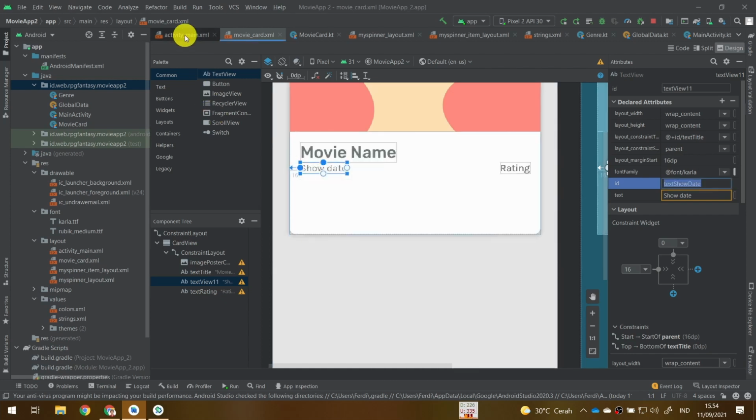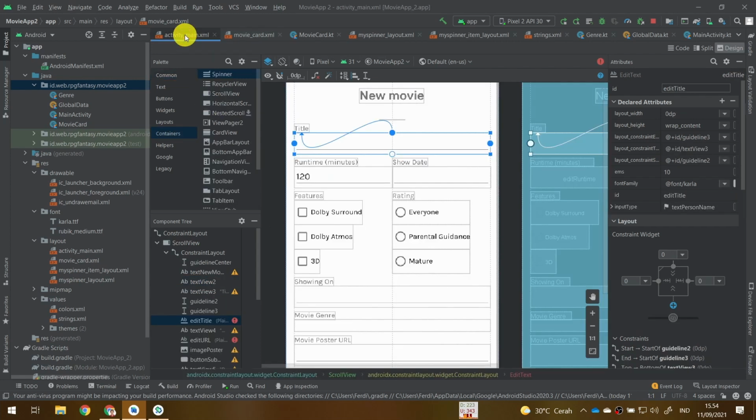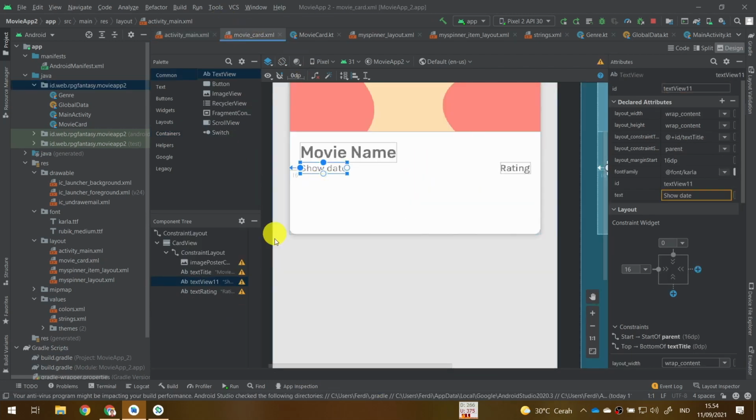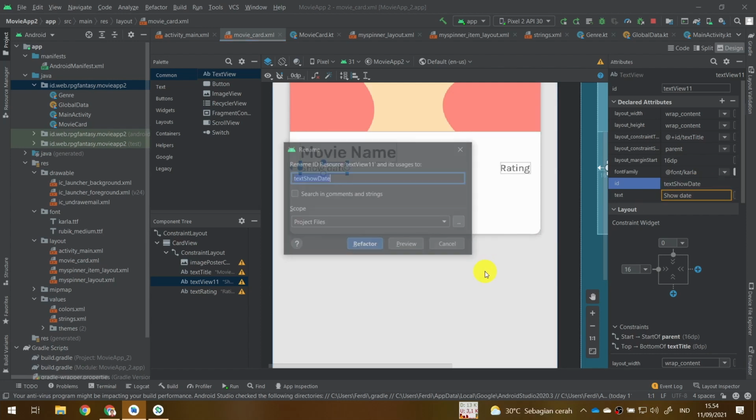Let me check it first. Yeah, I can't remember if I have used text show date. This one is edit show date. Okay, nice. So I can change this safely to text show date.